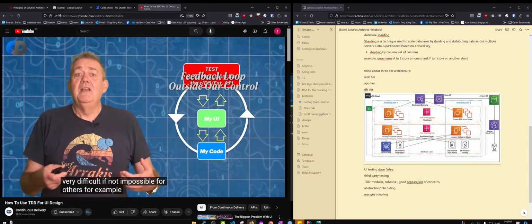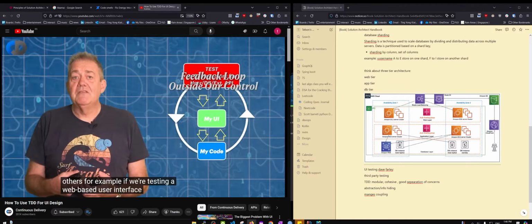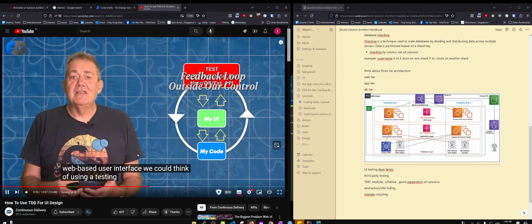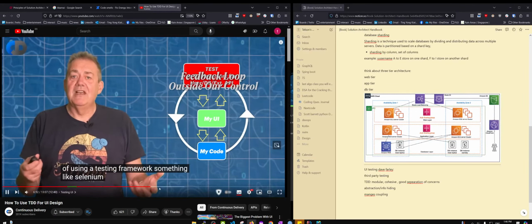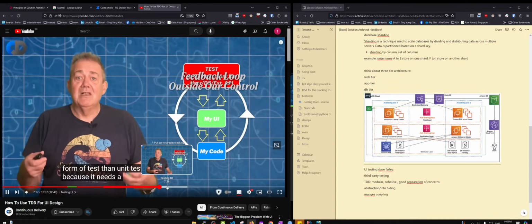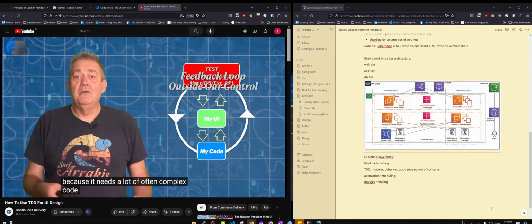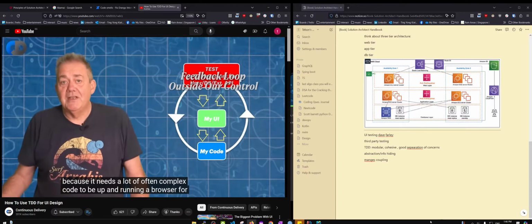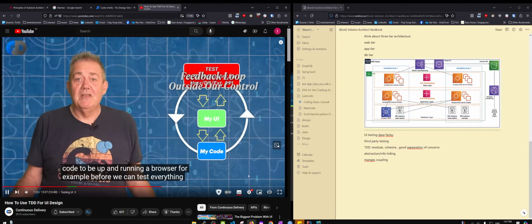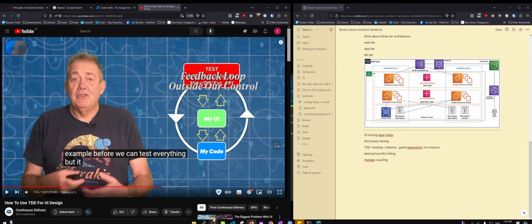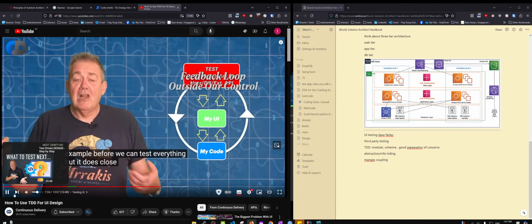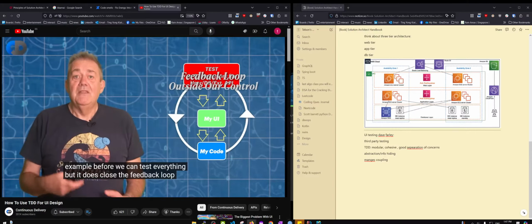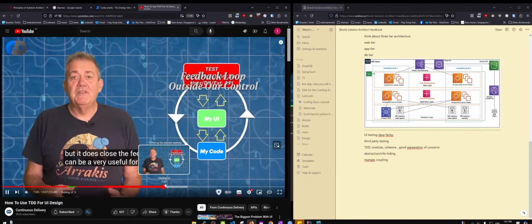For example, if we're testing a web-based user interface, we could think of using a testing framework, something like Selenium, but this is slow and fragile, really, because it needs a lot of often complex code to be up and running, a browser for example, before we can test everything. But it does close the feedback loop. This can be a very useful form of testing.